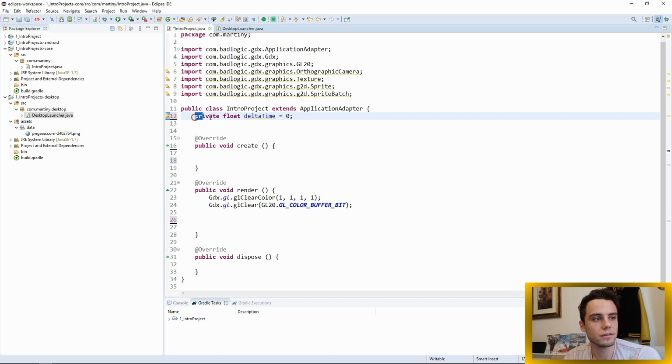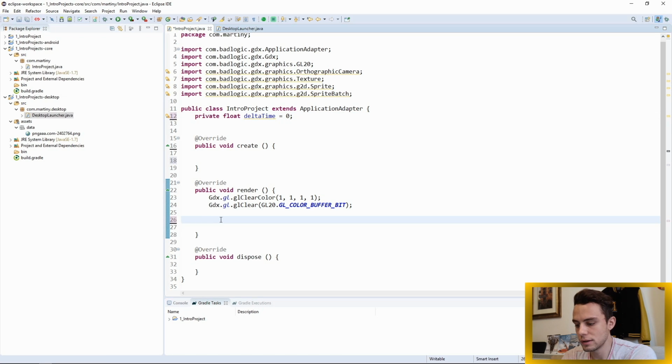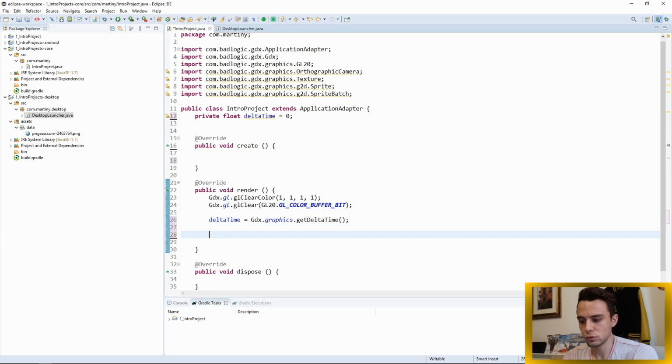I already added a private float here called deltaTime, and the deltaTime will be equal to 0 at the start. So in our render method, let's write deltaTime equals Gdx.graphics.getDeltaTime(). Okay, so this is how we set this variable to be the delta time, and then I would like to display it. So let's write System.out.println and then deltaTime inside the brackets.